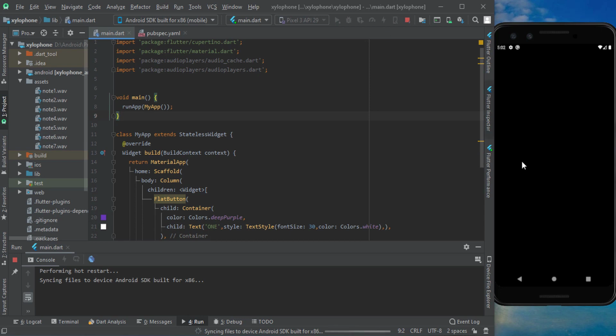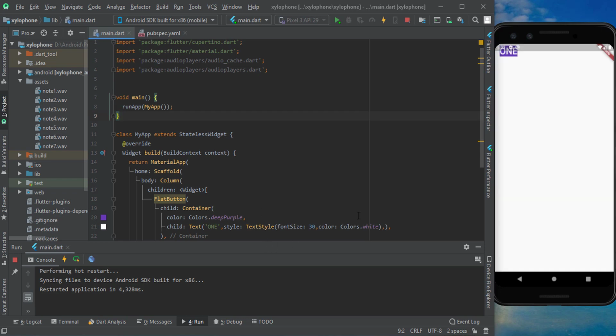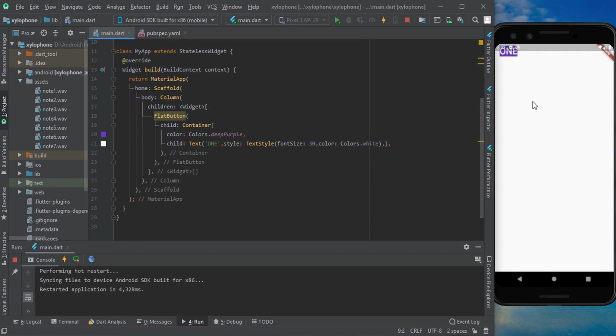Hot reload won't work in this case because we are using a stateless widget. So let's wait to check what happens. As you can see, something appeared over here. Let's deal with the UI later on.